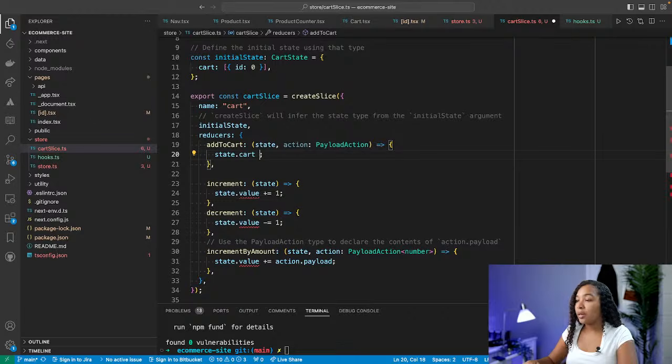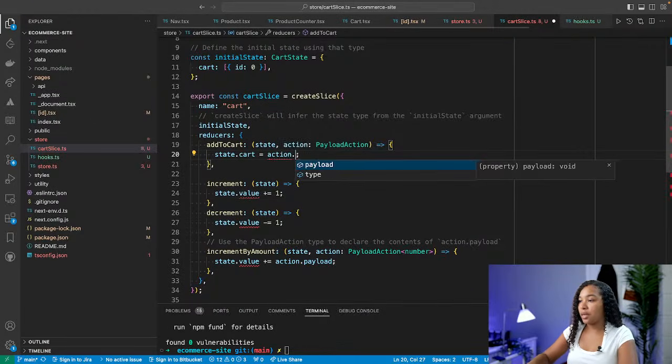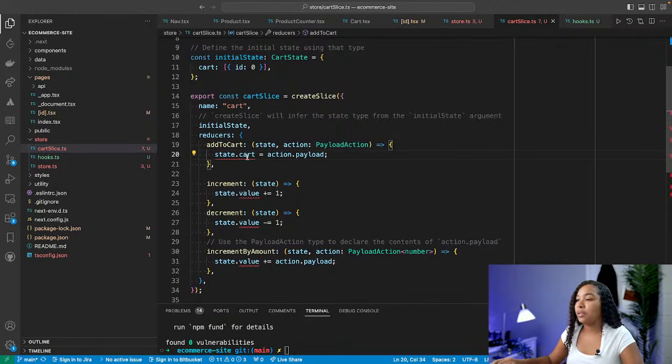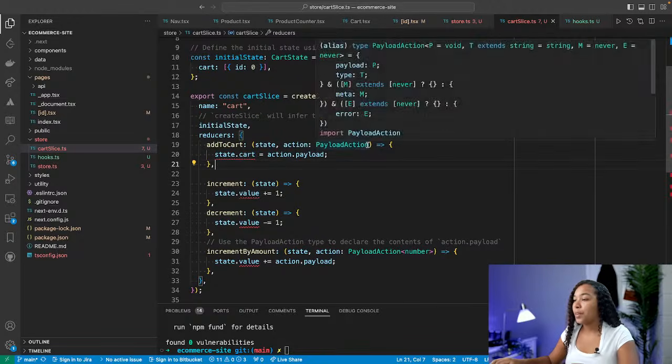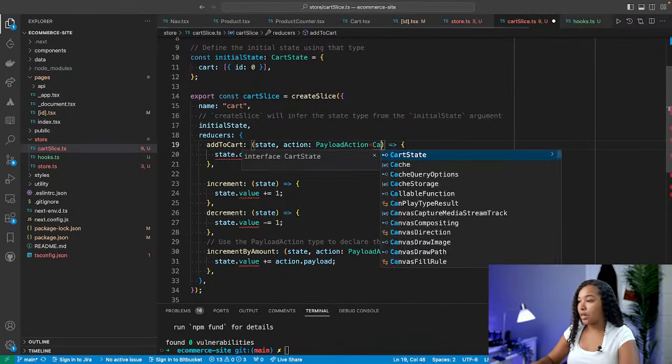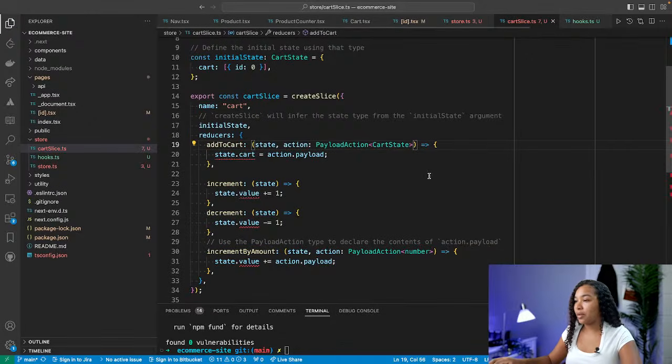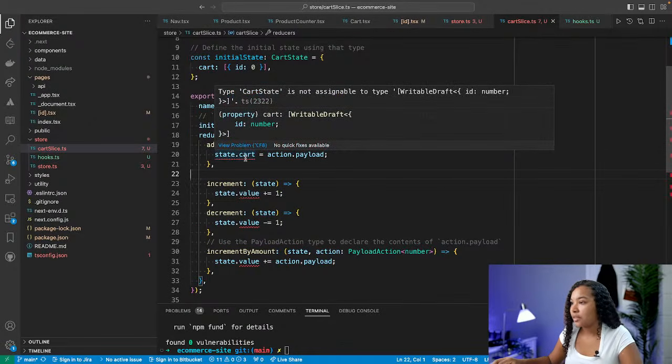And we're going to actually use this in the way we set our state here. So state.cart is going to equal action.payload. We're going to have to change this in a little bit, but for now, we're going to leave it. Type void is not assignable to type writable draft ID number. All right, so payload action, let's make it the type of cart state and see if that gets rid of that error there. No, it does not like that.